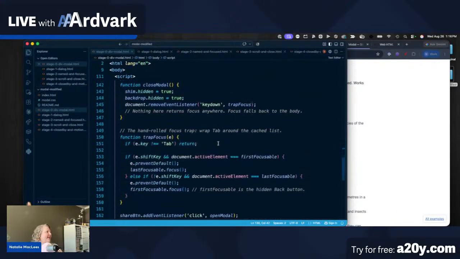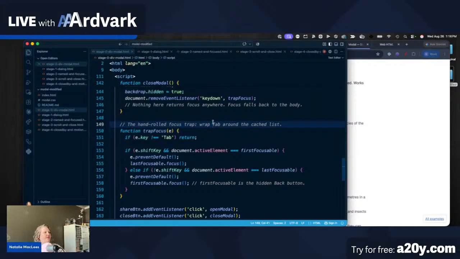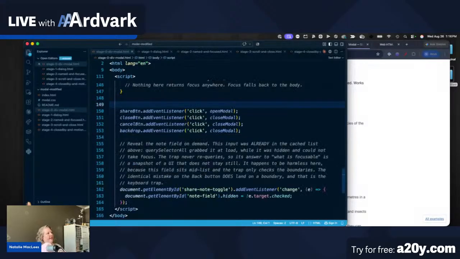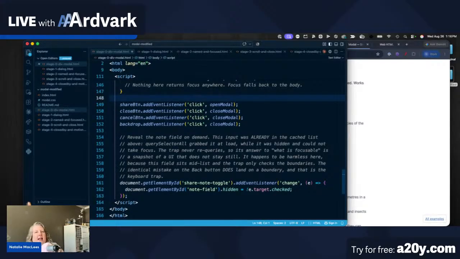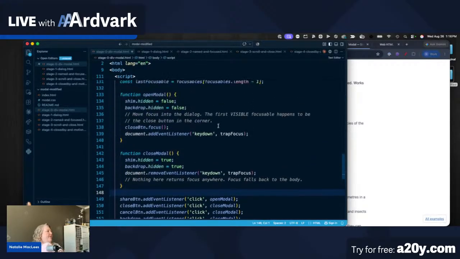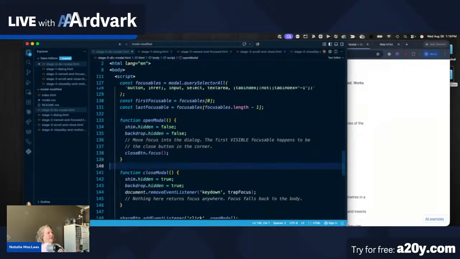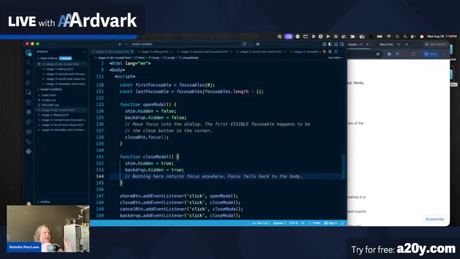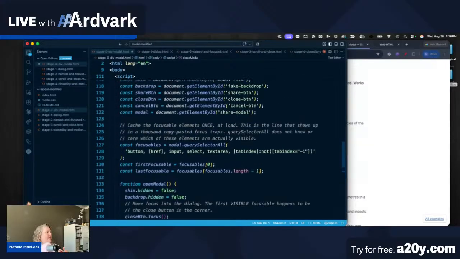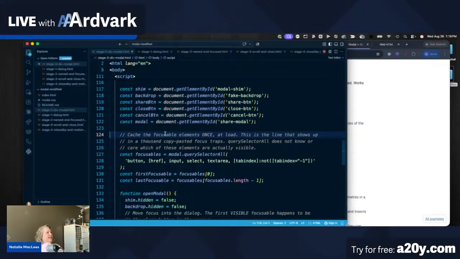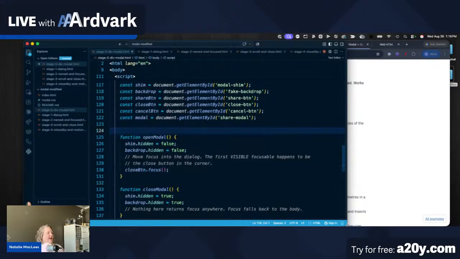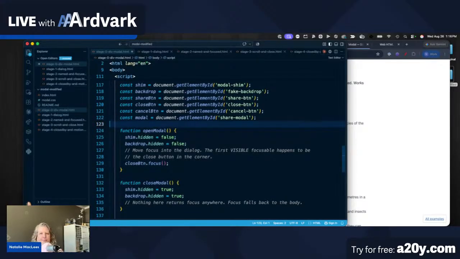And the first thing that we're going to get rid of altogether is this trap focus function. We don't need that anymore. And then we can get rid of our add and remove event listener inside our open and close modal. We don't need those anymore because they're calling that trap focus function that I just deleted. So we don't need all of these focusable things either. Let's go ahead and get rid of all of that.